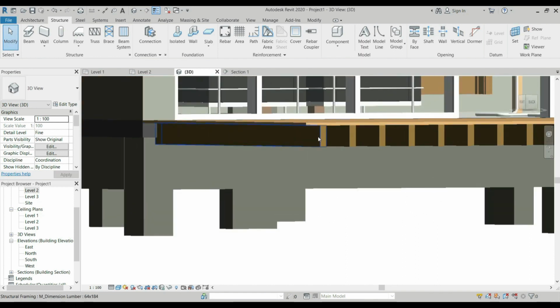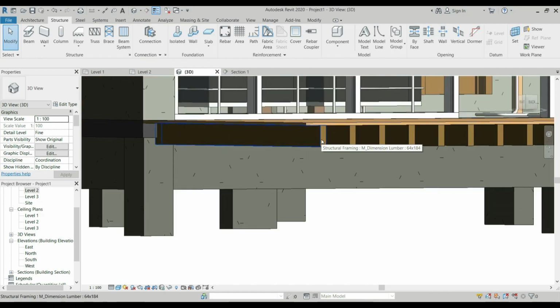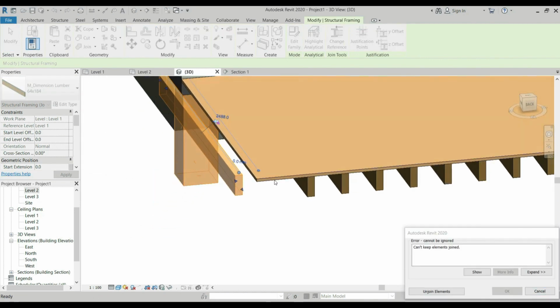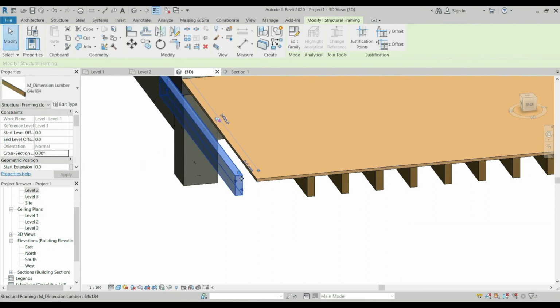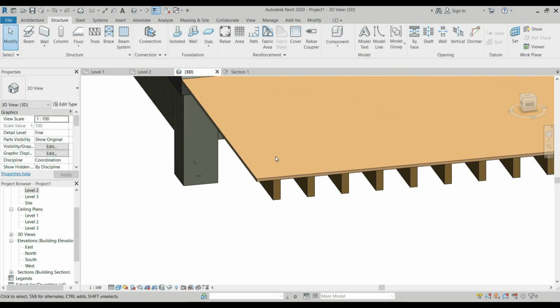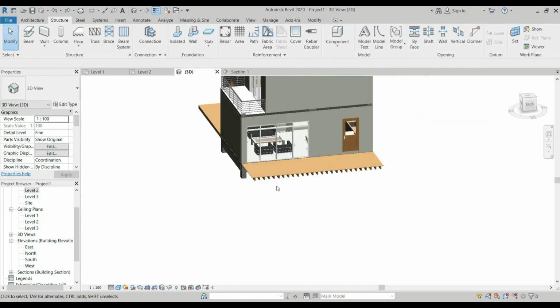You can select also your floor joist individually. So, click lang natin siya. Ngayon, naka-pin siya. Pag in-unpin natin, we can move it sideways. Yan. Unjoin lang natin. So, pwede natin siyang ma-move. So, ganyan gumawa ng or gumamit ng beam system.